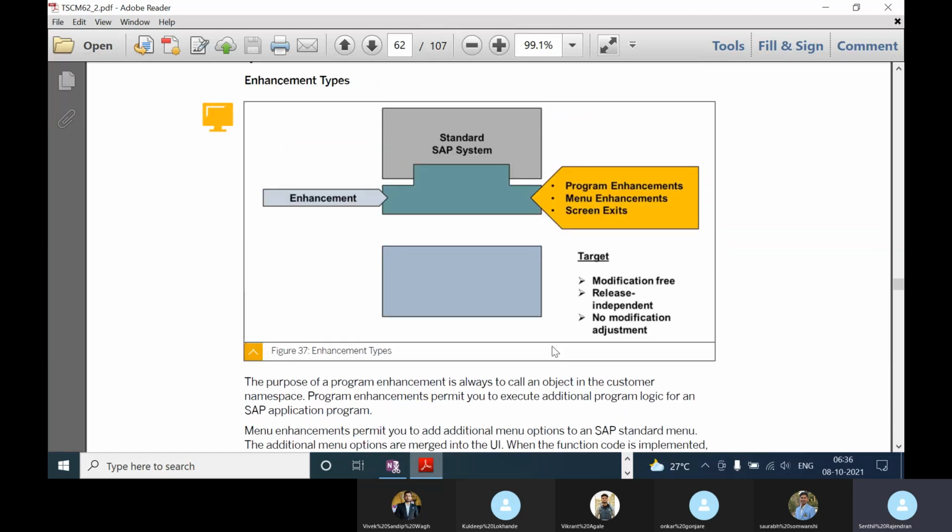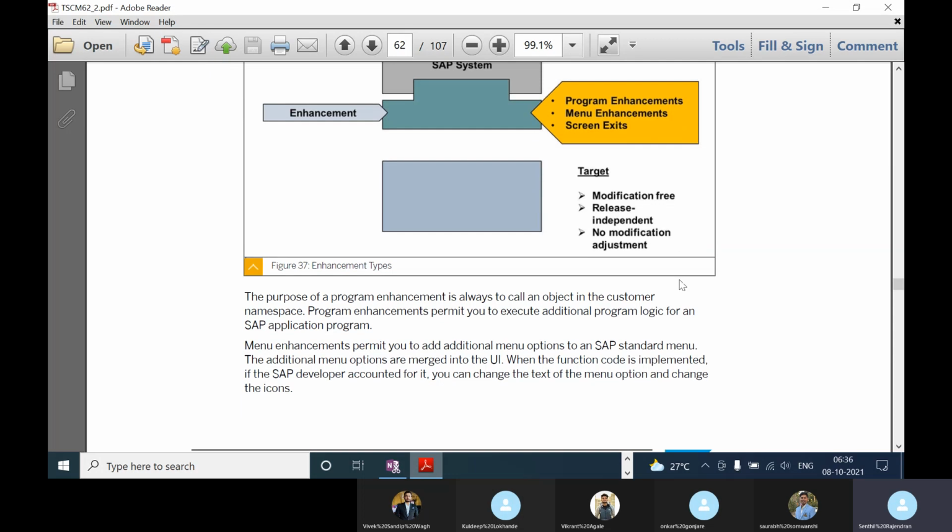So now let us see what the enhancement types are. There are different types of enhancements. We call them program enhancement, menu enhancement, or screen exit. So what is the purpose of the program enhancement? It is always to call an object in the customer namespace. Program enhancements permit you to execute additional program logic for an SAP application program.